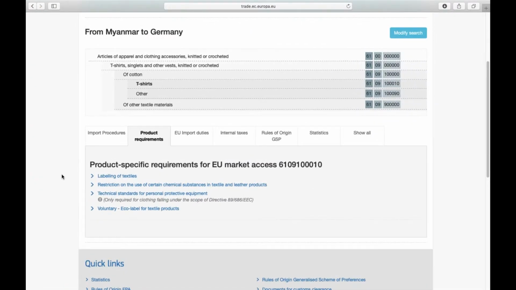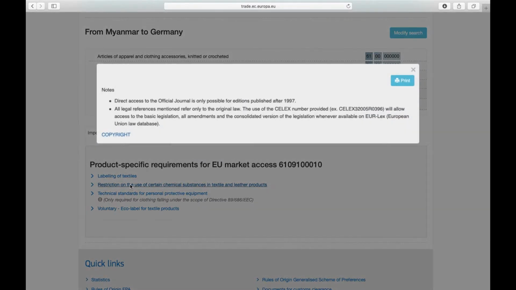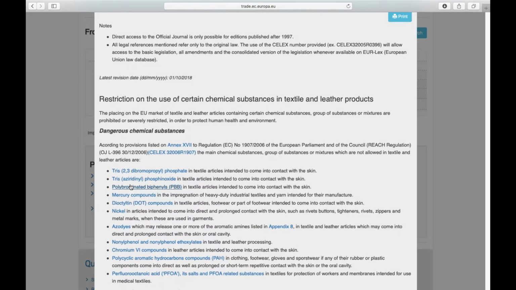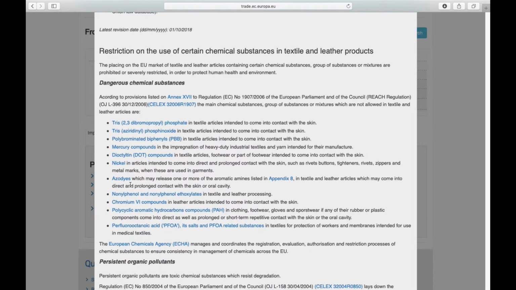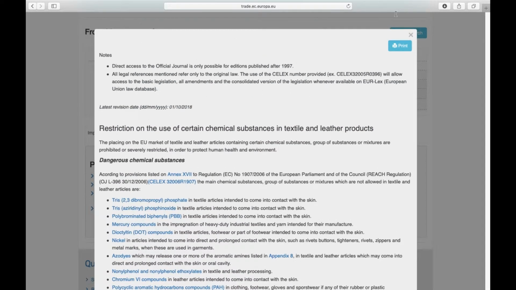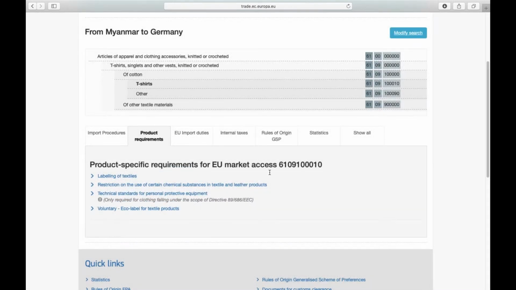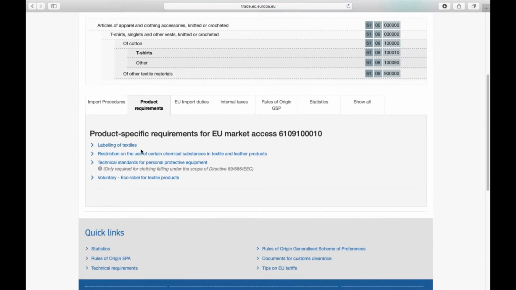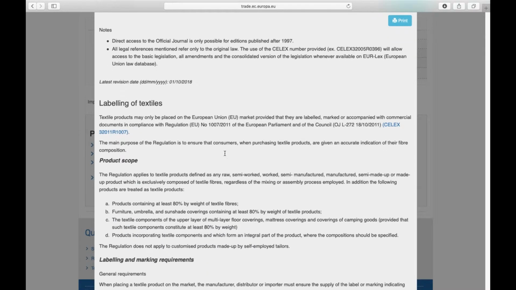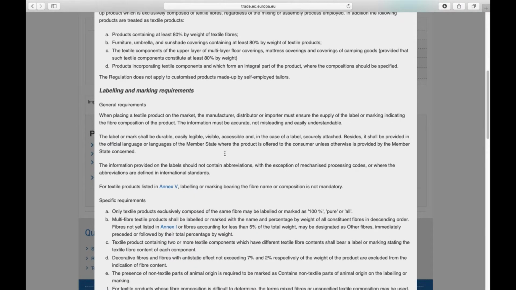The next tab covers the requirements that your product needs to comply to, such as restrictions on the use of certain chemical substances in textile and leather products. All rules related to how the product is labelled, herein specifying exactly what can or cannot be mentioned on the label of the product.